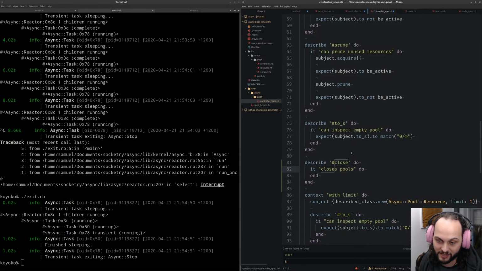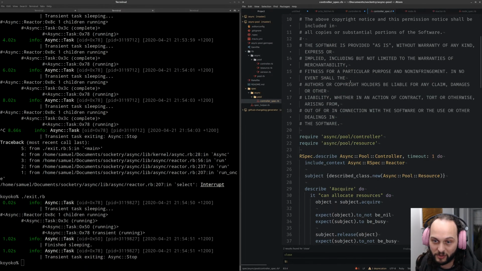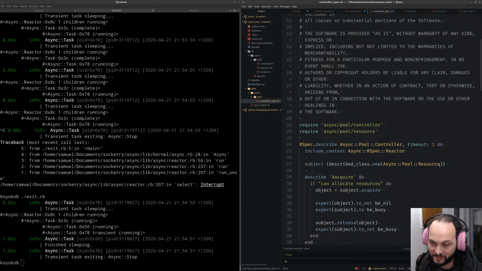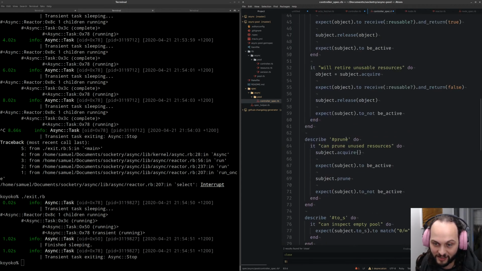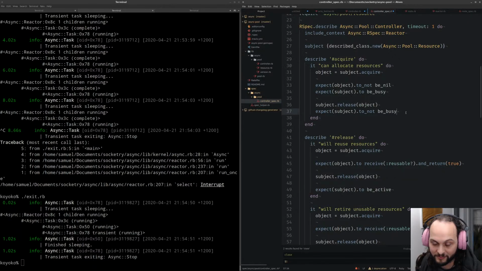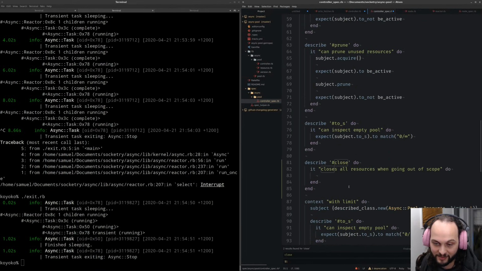It closes all resources when going out of scope. Right, so I don't know if this pull is set up to actually do anything. It looks like it just generates objects. Okay, so let's grab that.